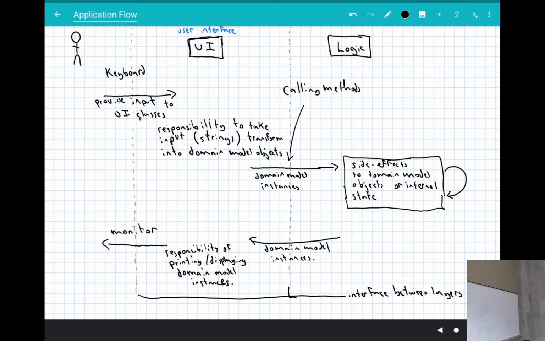So I've taken input, I'm calling methods on the logic layer, it does whatever it needs to do, and it sends these things back to the UI layer. The UI layer then has the responsibility of reporting these changes to the person that's using our software. So it will do system.out.println, it will add things to the windows that we've got. It's going to have this responsibility of showing the person using our software that these changes have been made.